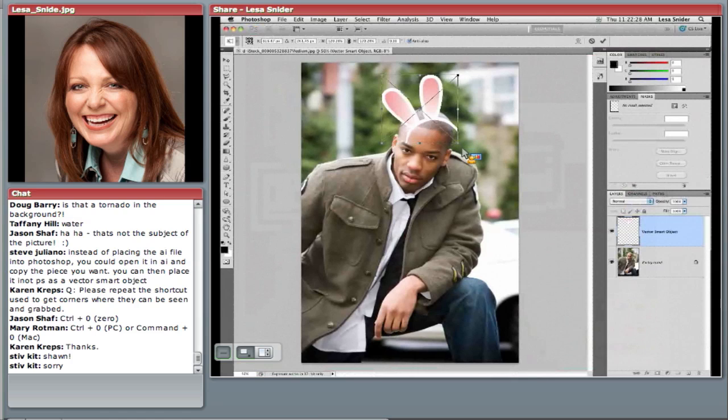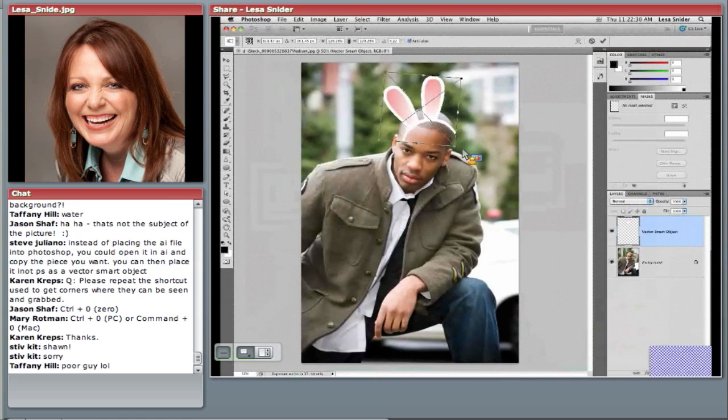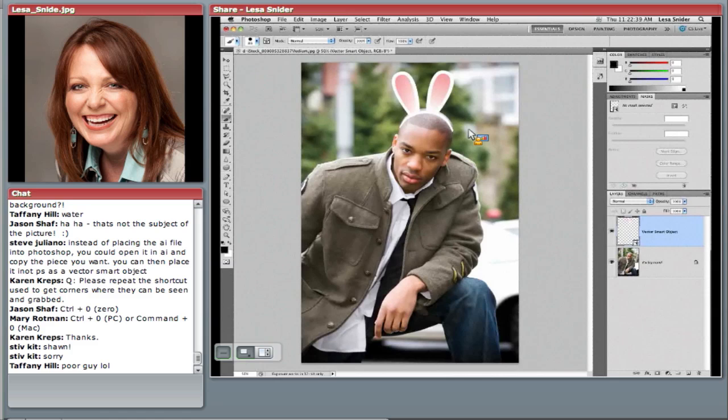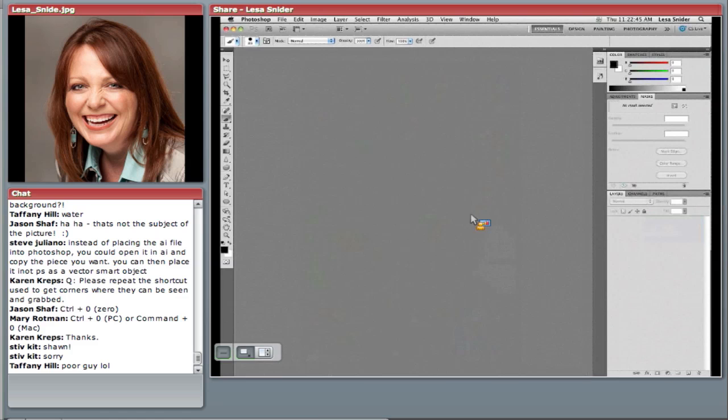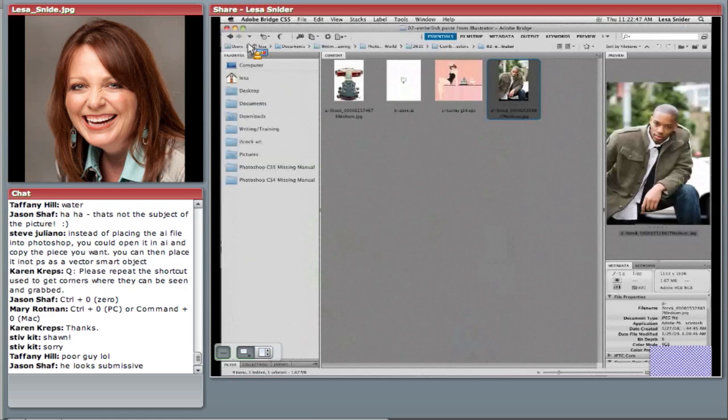And of course I'm going to make them a little bit bigger, and I'm going to hover my mouse just beyond the corner of the bounding box to get my curved arrow and press Return when I'm finished, and retribution has been satisfied. Lots of fun to be had with vectors and photos.